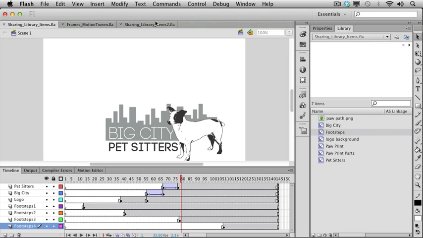In this lesson, we are going to learn how to share library assets among our Flash files. We're going to learn how to export PNG sequences, and also we'll learn how to generate a sprite sheet. The three documents that I have open are available in your Chapter 5 folder. They are called Sharing Library Items, Frames Motion Tween, and Sharing Library Items 2.